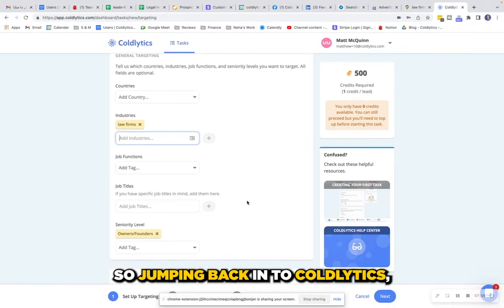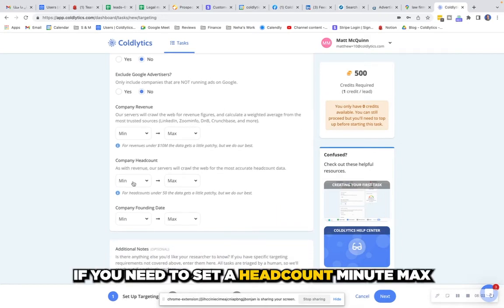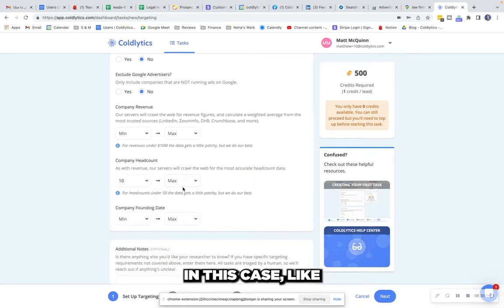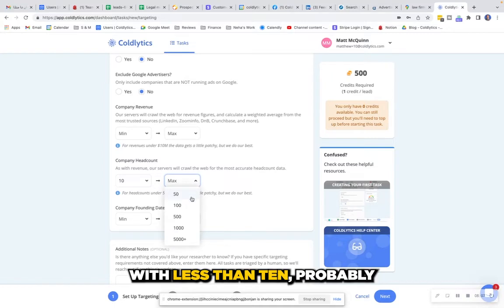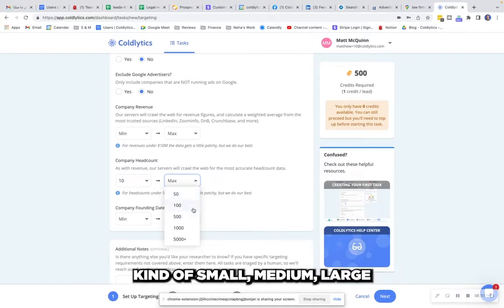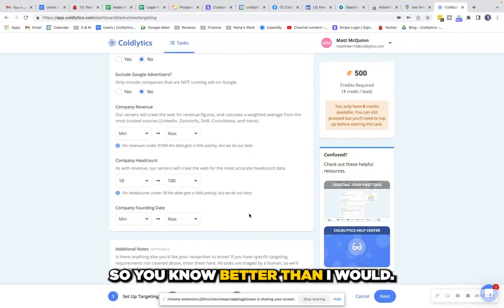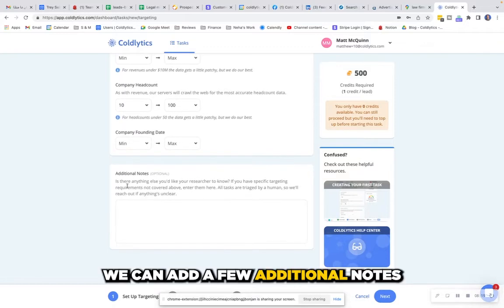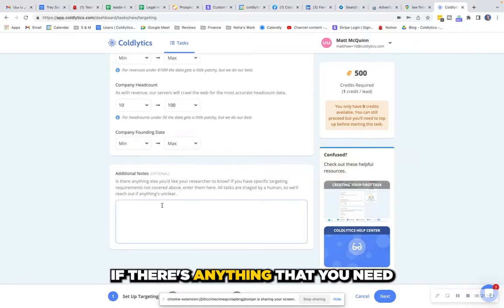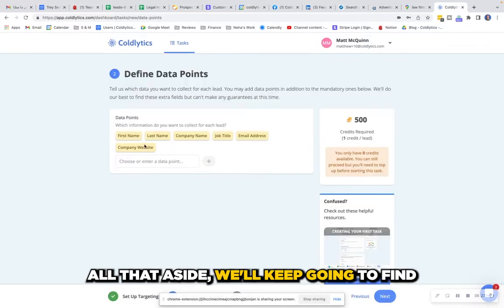So jumping back into Coldlytics again, we'll just scroll down here, guys. If you need to set a head count, min and max, in this case, you don't want any law firms with less than 10 probably. If you're going for middle market, small, medium, large firms, we'll go here. But again, this is your customer avatar, so you know it better than I would. We can add a few additional notes if there's anything you need to let us know about in particular when we pass this off to our research team. All that aside, we'll keep going.